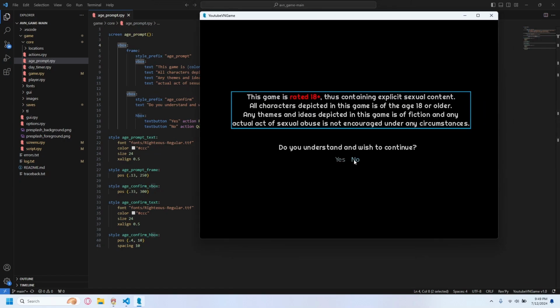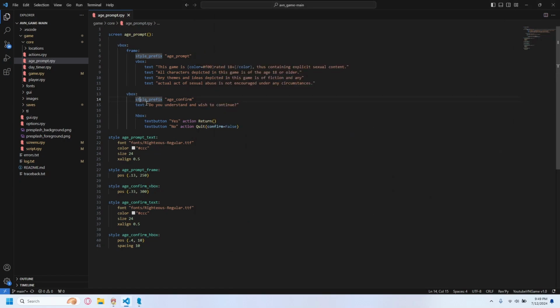Text button. Style prefix uses this. And yeah, so it just uses the style.